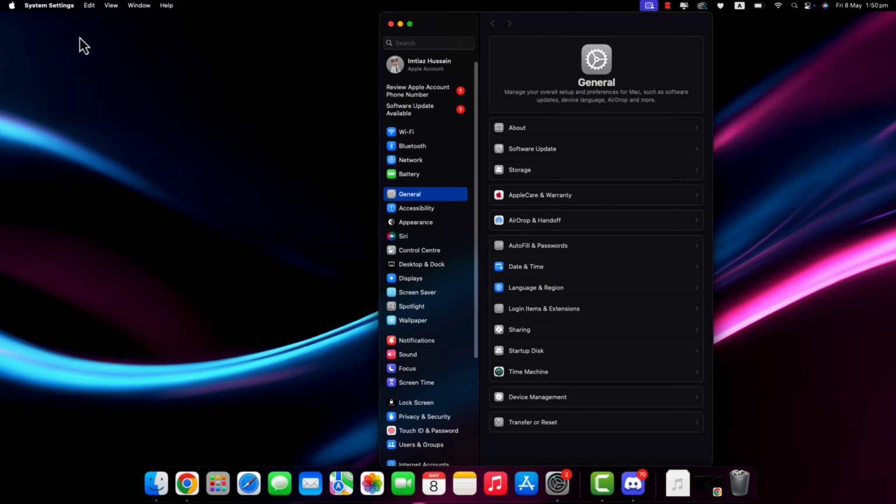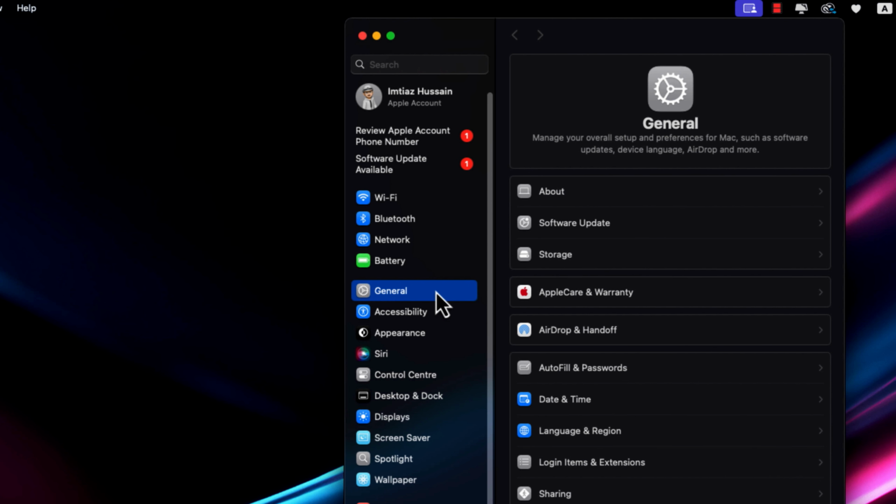Now let's go and find the general settings. Once you find it, click on it to open. Now on the right side, look for the date and time option and click on it.